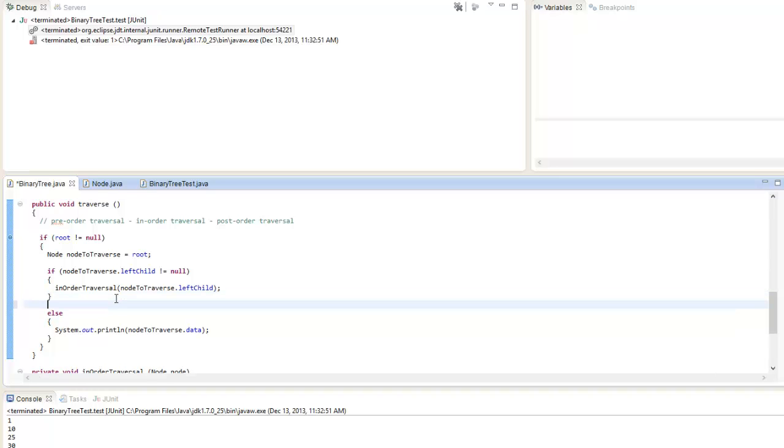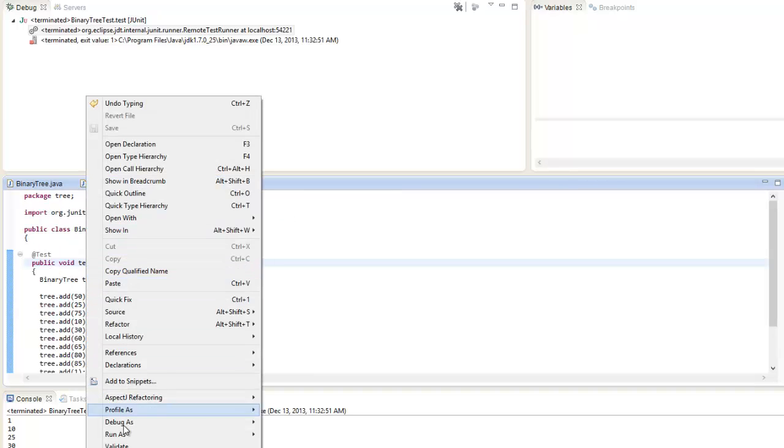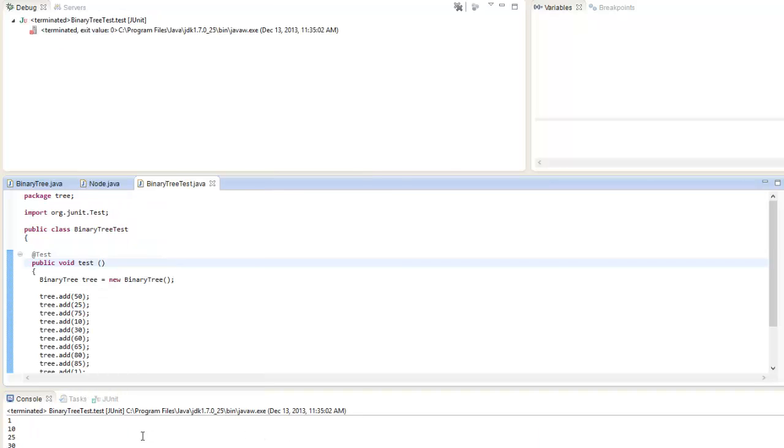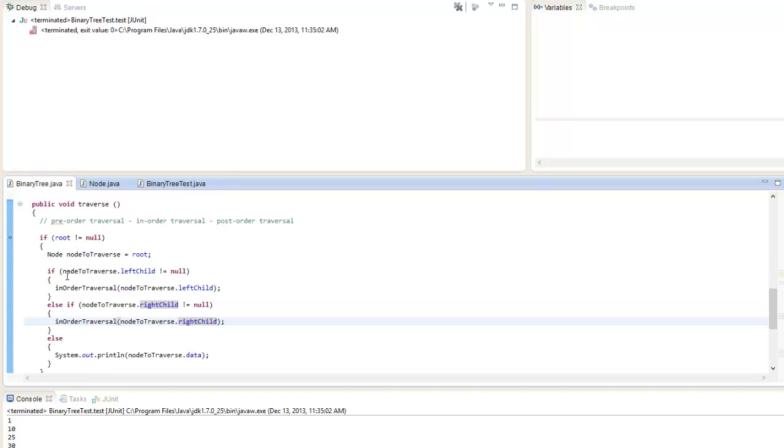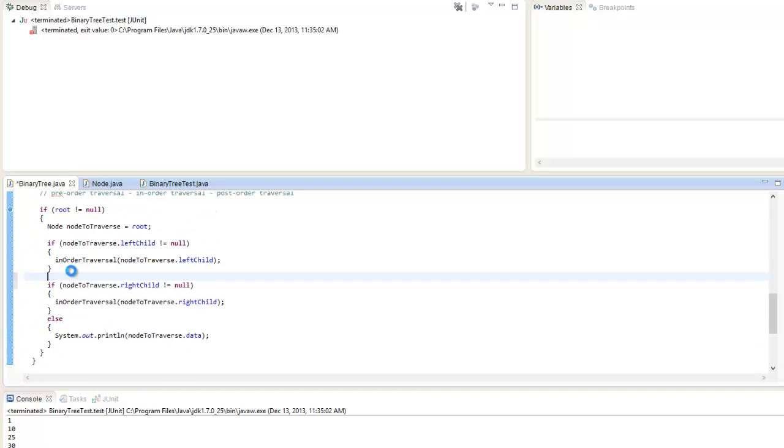So we can say else if the node to traverse, because now we're looking at the root again, has a right child. If the right child is not equal to null, then we do an in-order traversal with the right child. Let's see how that pans out. Let's go back to our test and run it as is. It seems like it didn't make any difference whatsoever. Did I make a mistake over there? Oh, yes, I did an else if. I should not have done an else if. My apologies. If you notice down here, these are both if and if, not if and else if. That was my mistake.